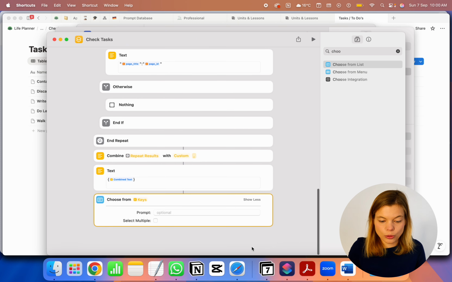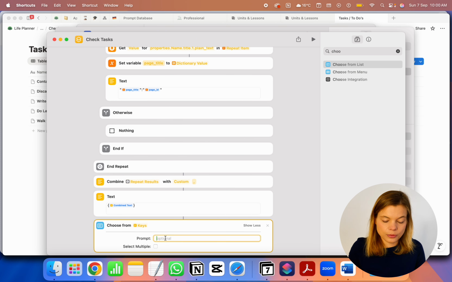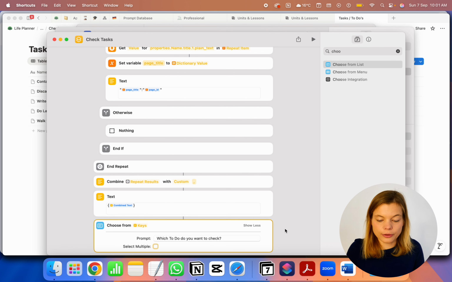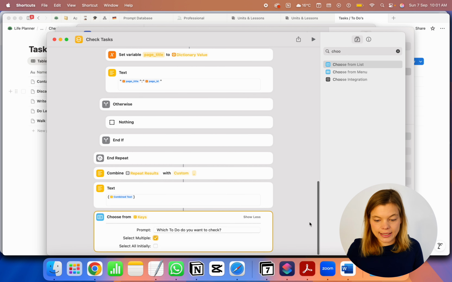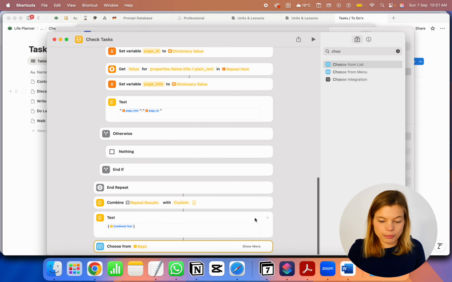And then you click here on show more, and we can set up a prompt, for example, which to do you want to check. That is optional. It's also totally fine and works perfectly if you don't want to set up a prompt. And then we can click here, select multiple. That allows us to check multiple to-dos, multiple tasks at the same time. And then you can minimize that window or that module.